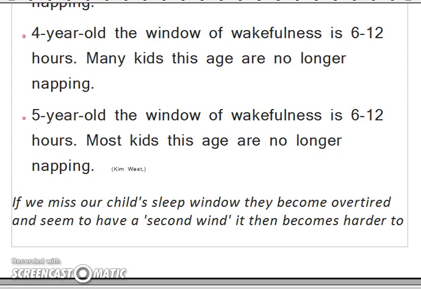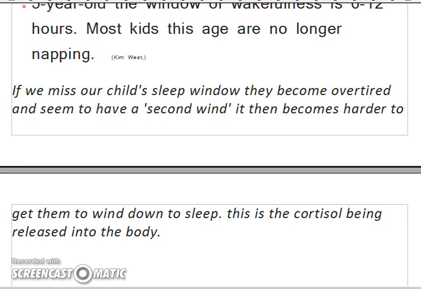So if you miss your child's sleep window, they become overtired and they seem to have a second wind, which I've already explained. It then becomes really hard to get them to quieten and settle down to go to sleep, because they've got all this cortisol, a bit like adrenaline, whizzing round the body and waking them up, and the melatonin isn't working in your favour. It's really, really difficult to get them to go to sleep.